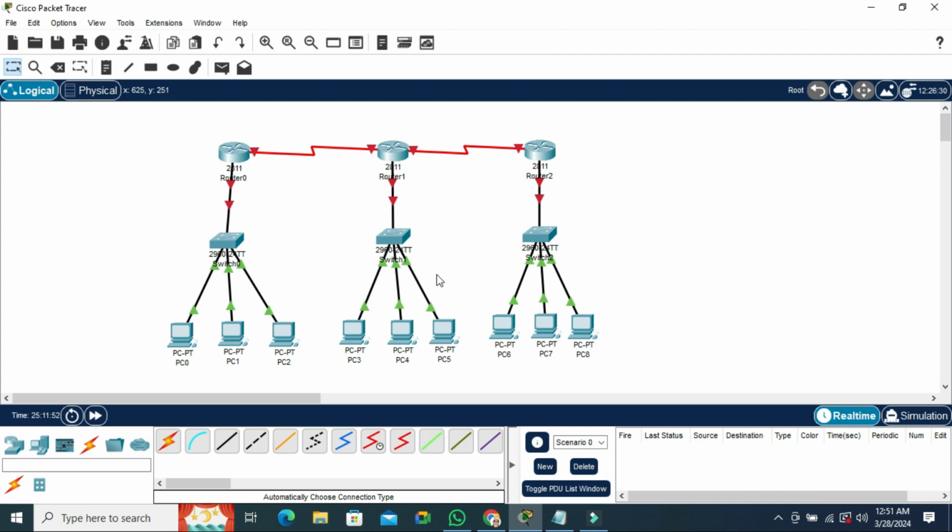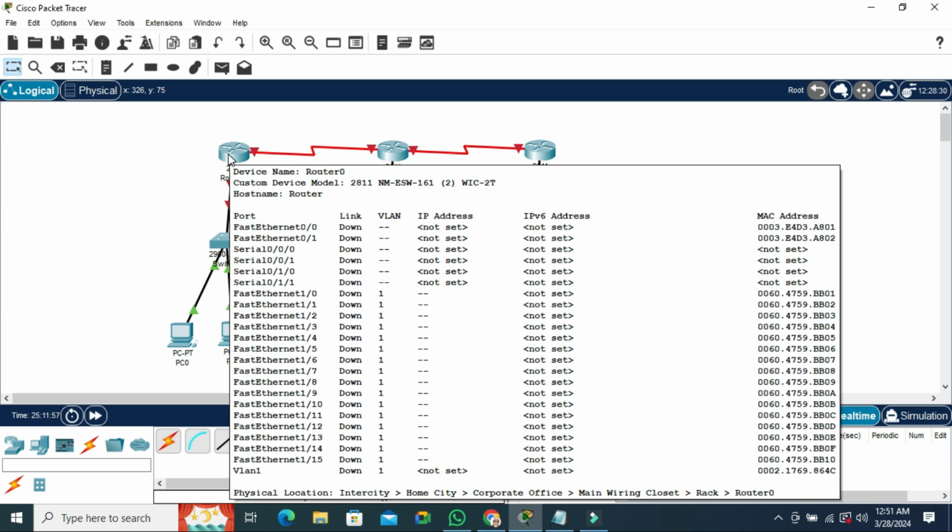Now hover mouse pointer on a device. Look, the tooltips font size has been increased.